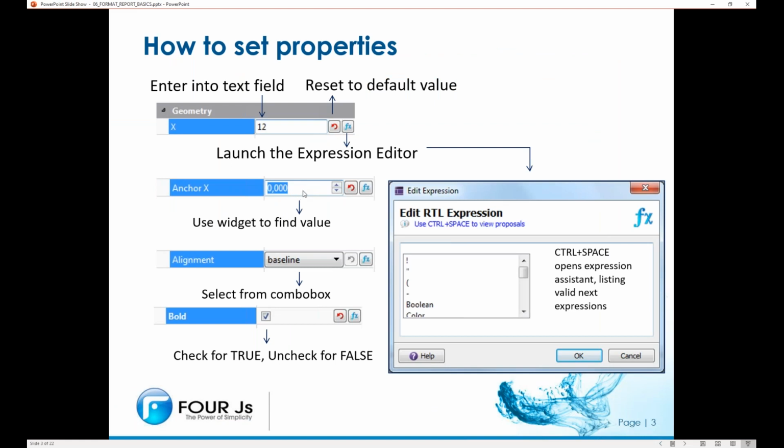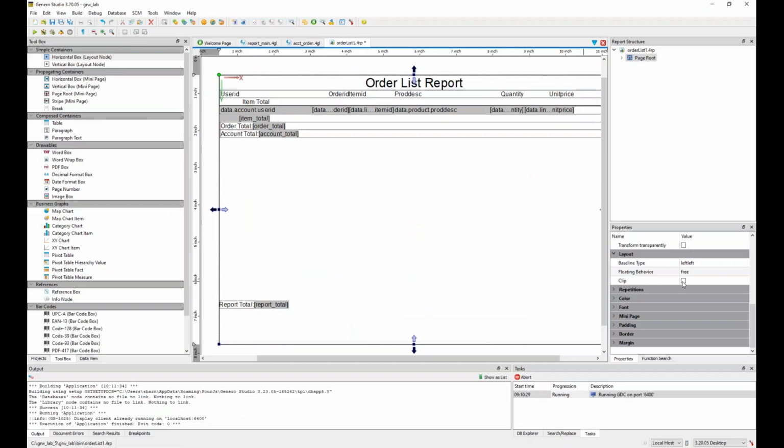If it's a specific widget, a drop down, a combo box. If there's a selected limited number of values, it'll be a combo box. Here, because this was a number, it gave you a spin edit. We have the combo box. If it's a Boolean, you'll either check for true or uncheck for false. All of those are inside of the property view, and as you hit one of them, whatever's going to be valid for it is what's going to appear, allowing you to either use the expression editor or change floating behavior in this case. But select the property and you'll see what options we have allowed out there.